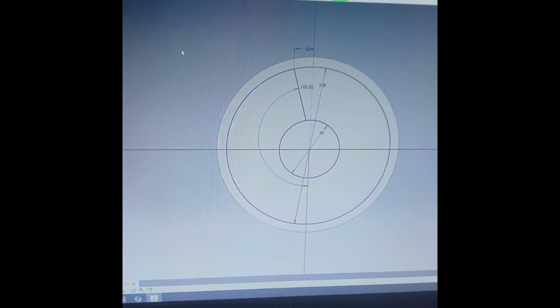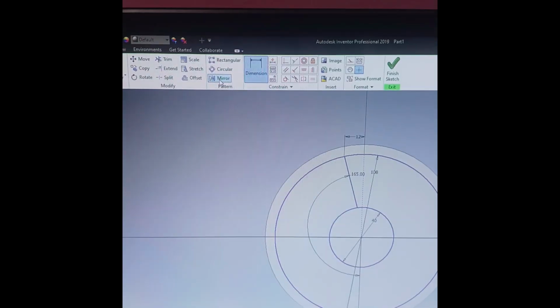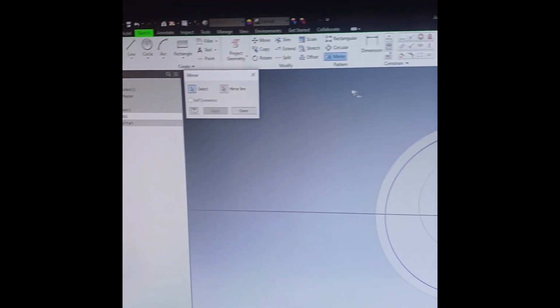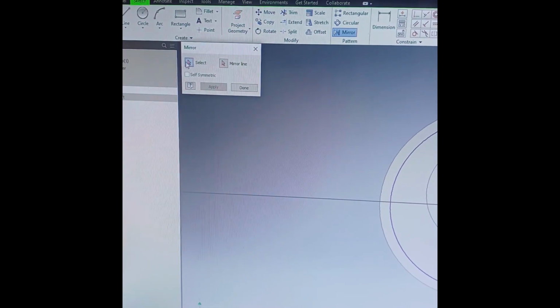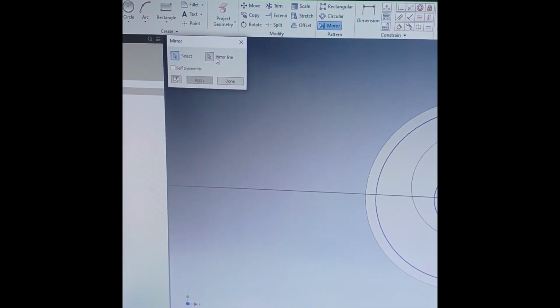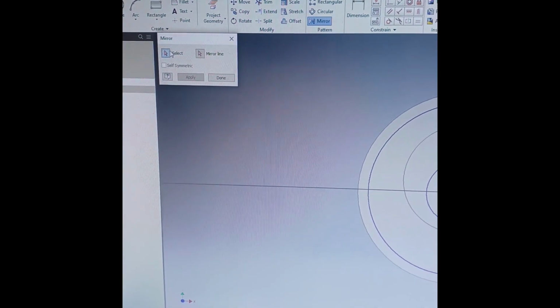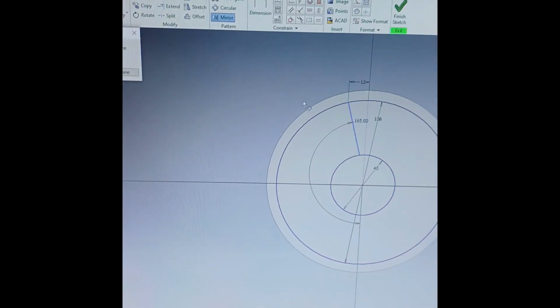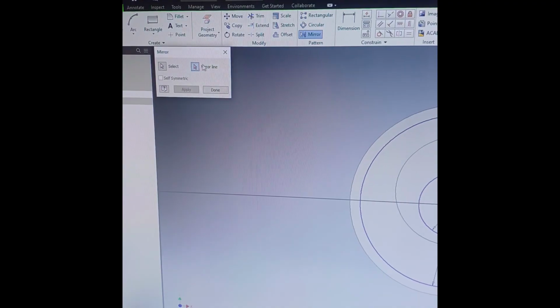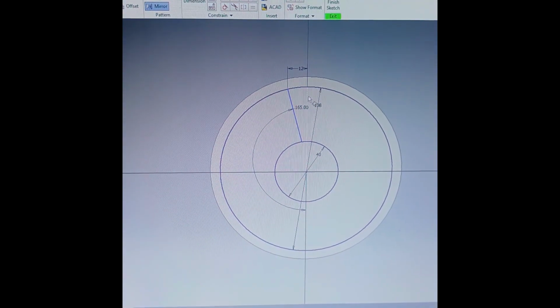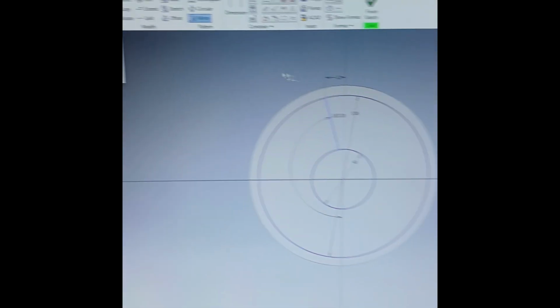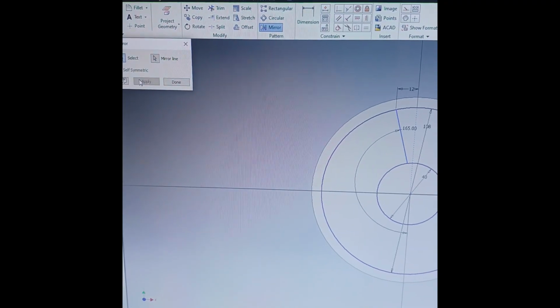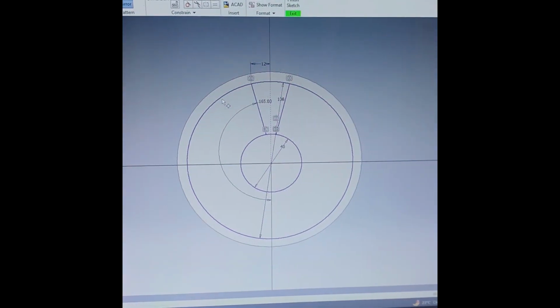Now here go to the mirror command and here it will ask you select the profile and then the mirror line. First I am selecting the profile. The profile to be mirrored is this, and now here go to mirror line and select this mirror line, and here go to apply. Now it is done.